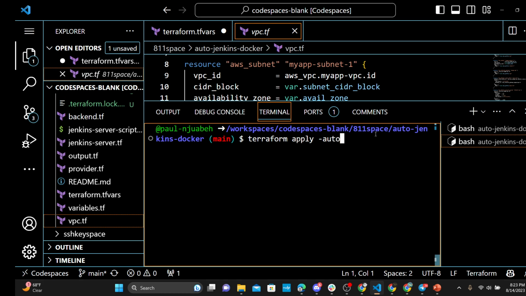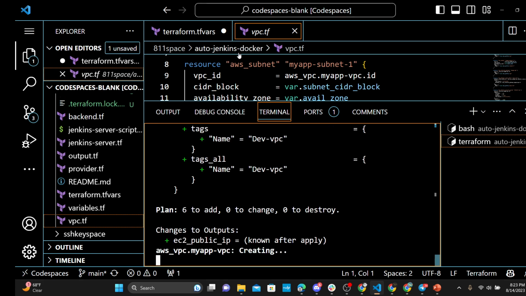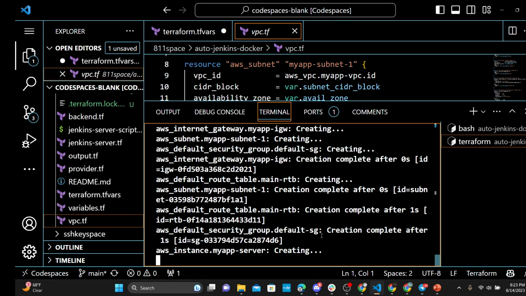-auto-approve, and we'll have that right there. The instance will be provisioned, guys. So that is the instance that's being provisioned.